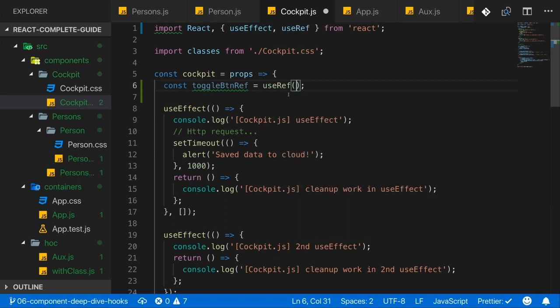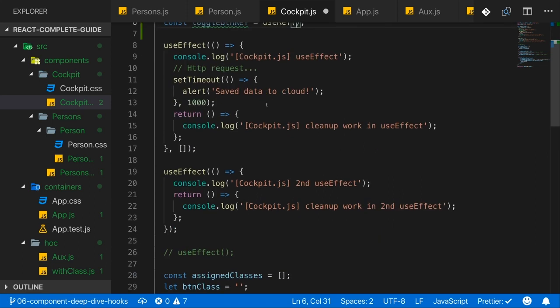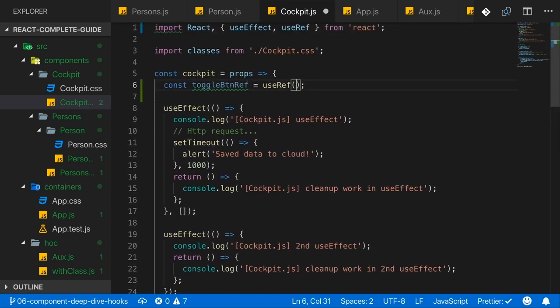Now you could pass an initial value here because you can actually use references not just to get access to DOM elements, but you can even store other values in there, but that is more advanced and not something we'll dive into right now. The more common use case here for references is that you do get access to your DOM elements. So now we have our reference created with the help of the use ref hook. Now we can connect that in our DOM. Now therefore, let's pass null as an initial value here.